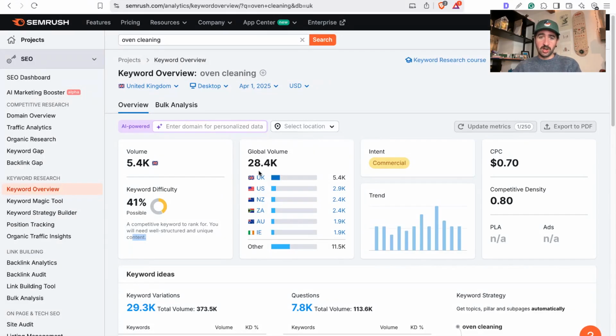We can also see the global volumes. So if you're interested in, actually, I don't mind traffic from all over the world, you can see there's nearly 30,000 people a month searching for this term. So there's a lot of traffic there just on that one keyword. And remember, people are going to search this in so many different ways that there's going to be millions of searches available.